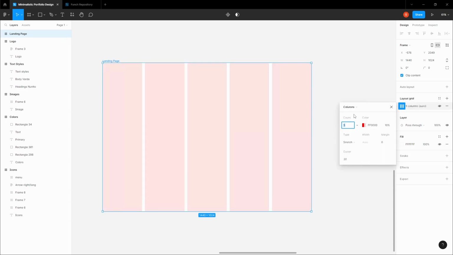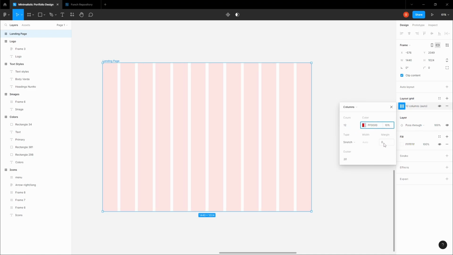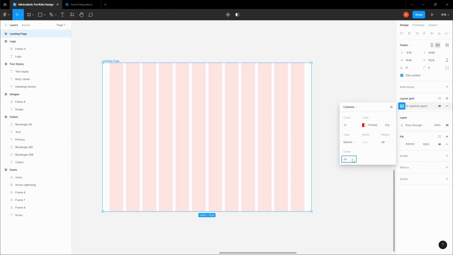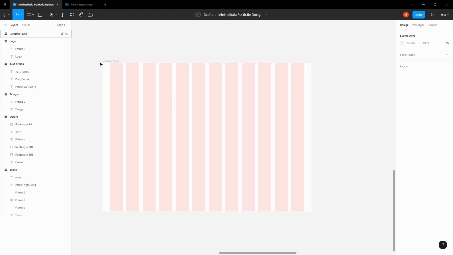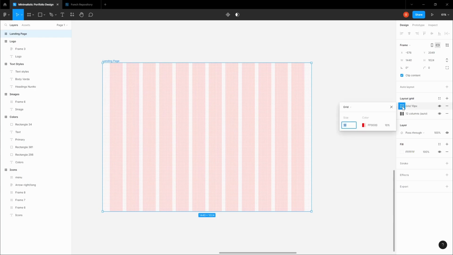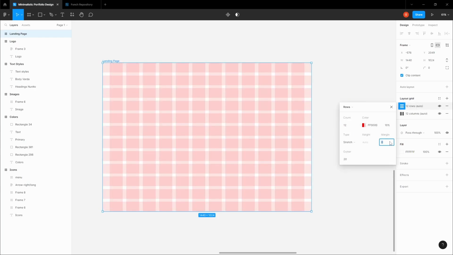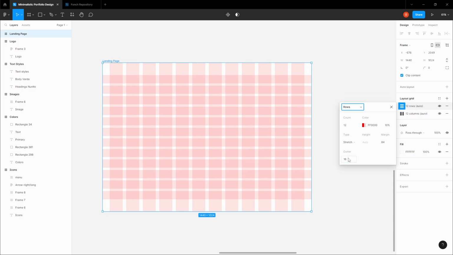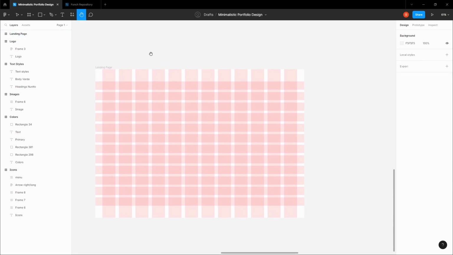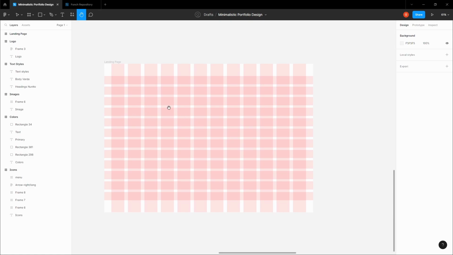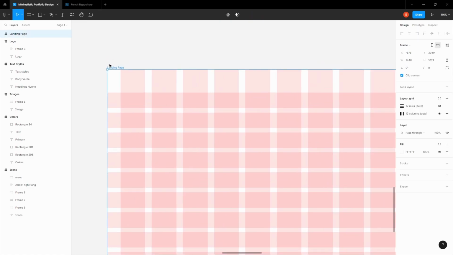We want columns, we want 12 of them, 48 margin and 24 gutter. There we go. We want to add another grid here, and this should be rows, 12, margin of 84, and a gutter of 16 pixels. There we go. So these are the grids that we'll be working with.